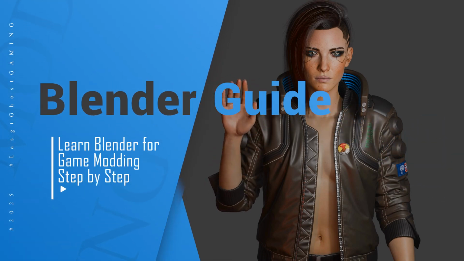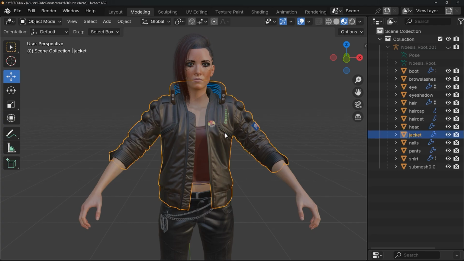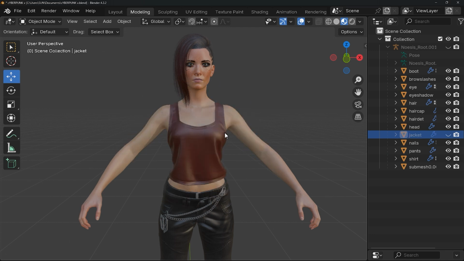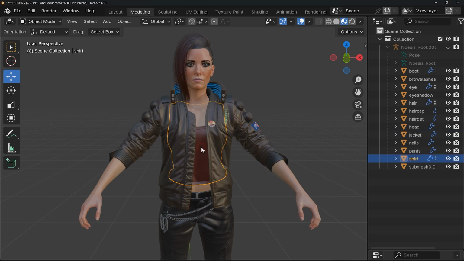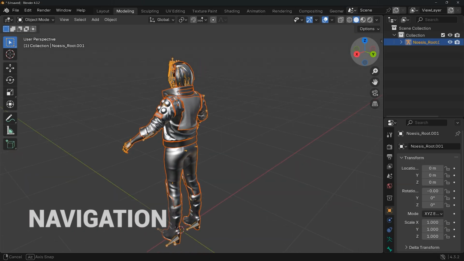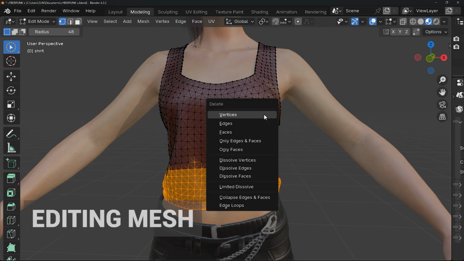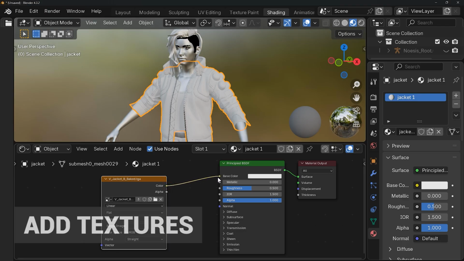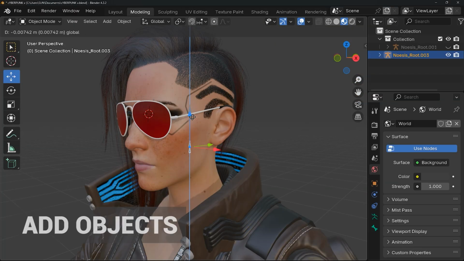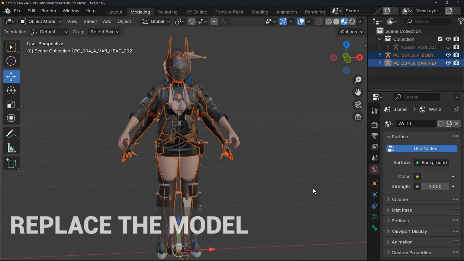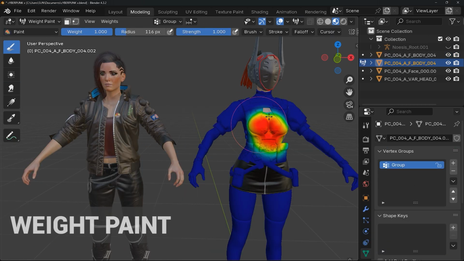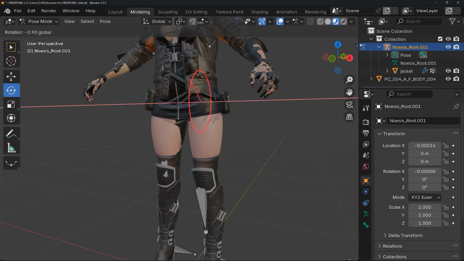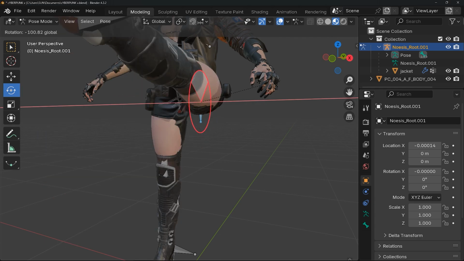In this beginner Blender tutorial, we are going to dive into the process of editing 3D character models from scratch. For modding purposes, we'll start by learning how to navigate in Blender, how to edit the model in edit mode and the sculpt mode, how to add textures and new objects to the model, even completely replace it. And after all that, we'll cover how to weight paint the model so it moves naturally with the armature.